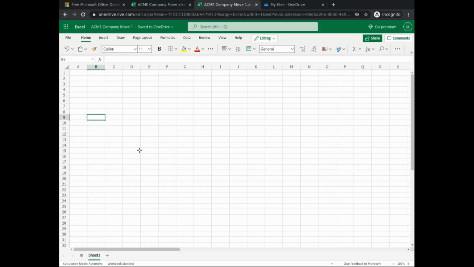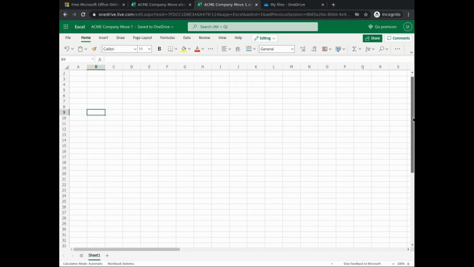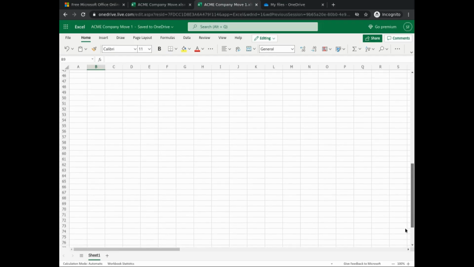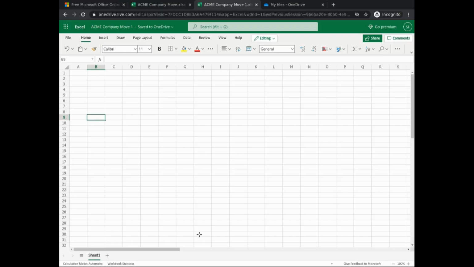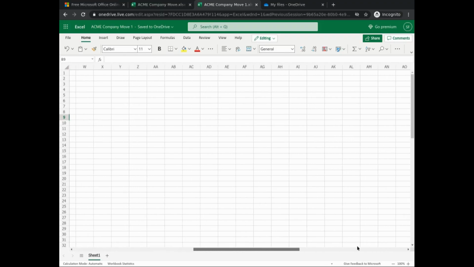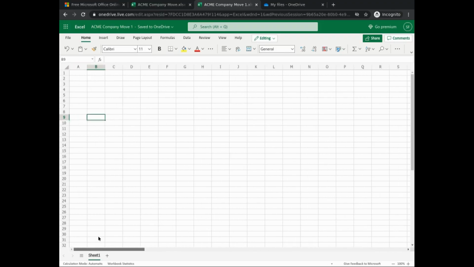Okay. Next, we want to look at the scroll bar on the right-hand side. The scroll bars allow you to scroll up and down or side to side. To do this, click and drag the vertical or horizontal scroll bar, and it will move you throughout your worksheet. Left to right, up and down.